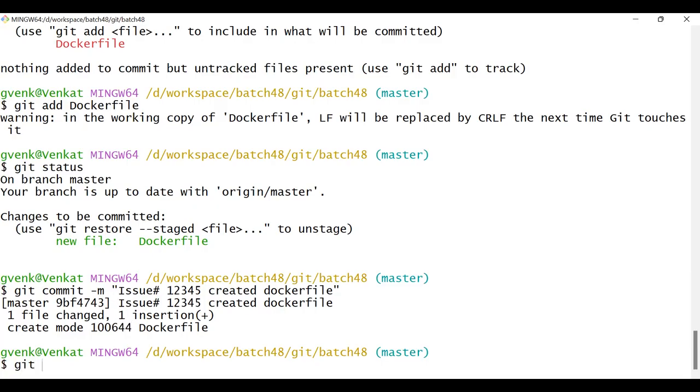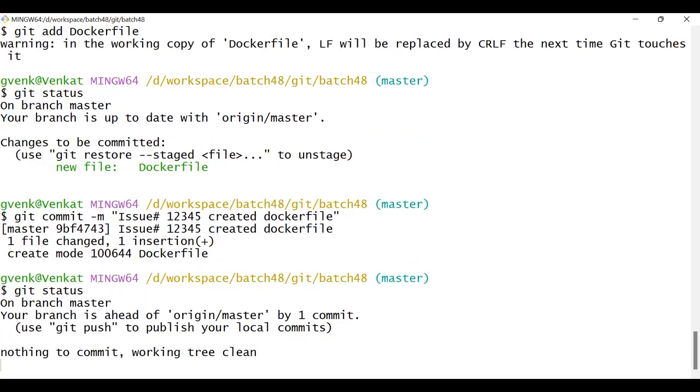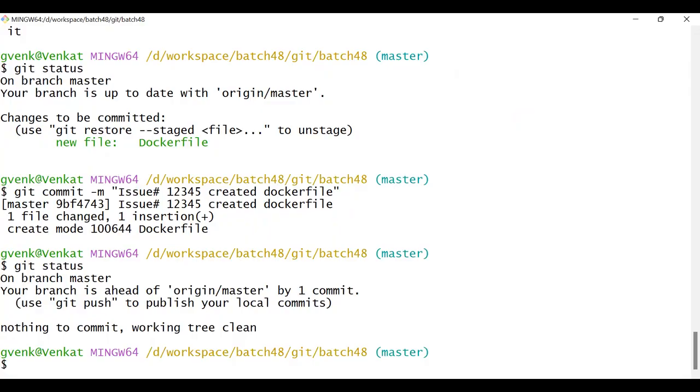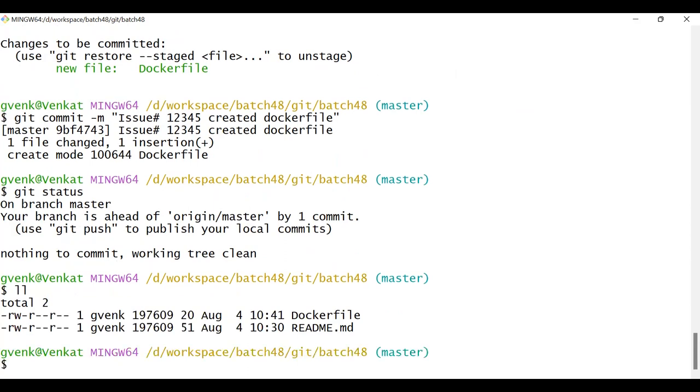Now if I verify the git status, so nothing to commit, working tree is clean. Nothing to commit, working tree is clean. That means my workspace and my local repository are synchronized now. I don't have any changes in my workspace which are required to commit to the local repository. Everything is clean.